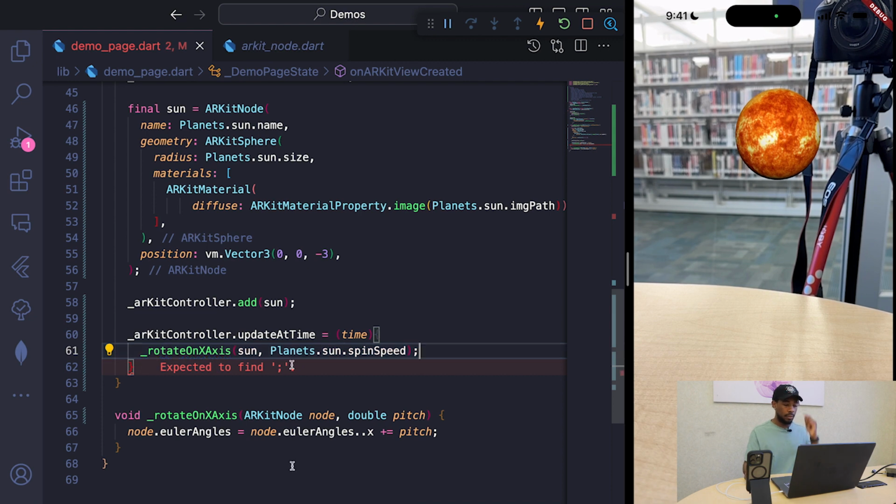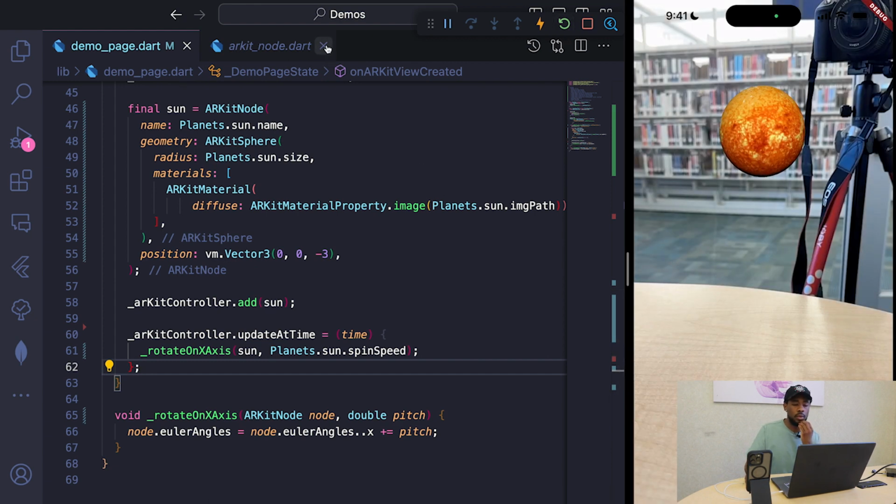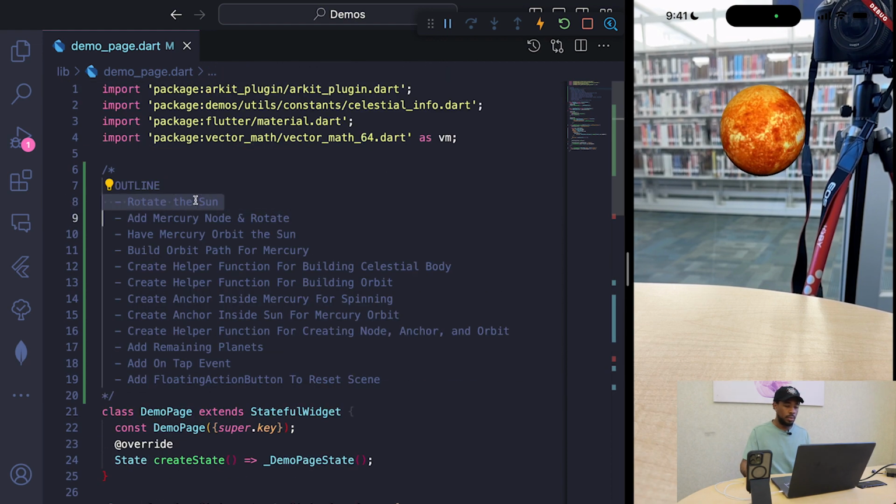All right, and we should have everything there. Okay, cool. Now if we refresh this, we should see the sun rotating. Okay, perfect. The sun is now rotating in our world, just like we need it to.